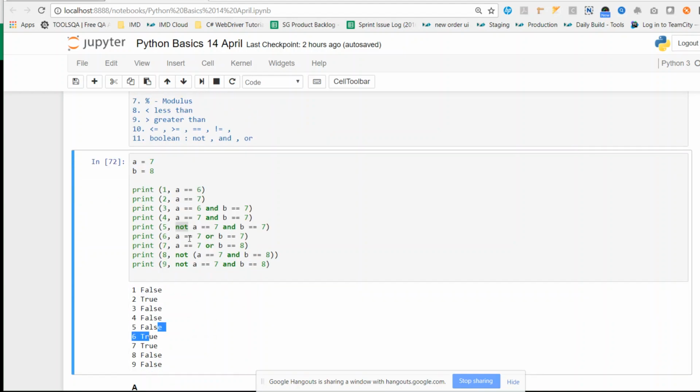Going to the sixth one, A is equal to 7 or B equal to 7. A equal to 7 is true. B equal to 7 is false. True or false will be true. A equal to 7 or B equal to 8. A equal to 7 true. B equal to 8 true. True or true is equal to true. Then A equal to 7 true. B equal to 8 true. True and true will be true. Not of true will be false.